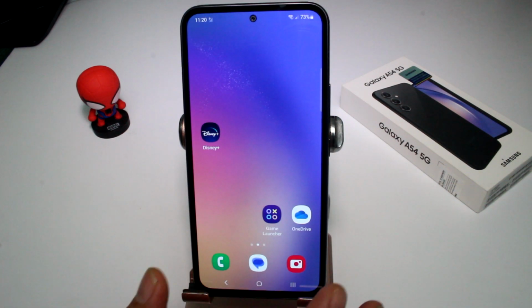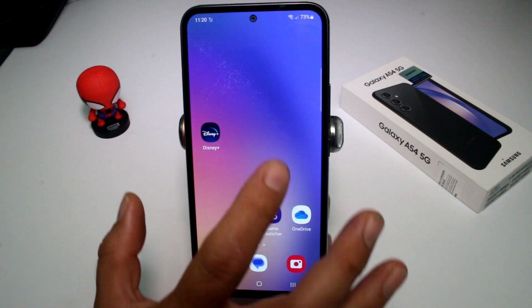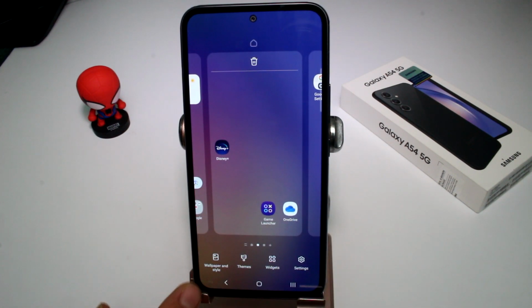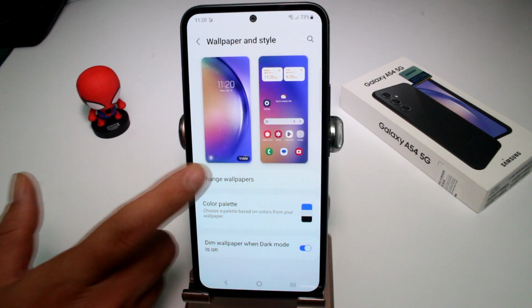If you want to have a different wallpaper changing every week or almost every day, it can be done by the dynamic wallpapers options of the Samsung Galaxy phones. All you have to do is press and hold your screen. Now go down here where you can see wallpapers and style, and select the option called change wallpapers.